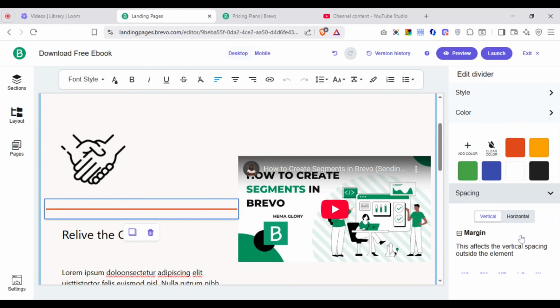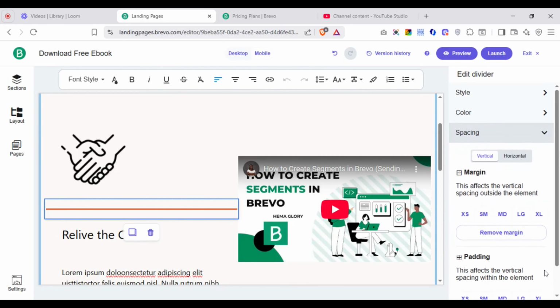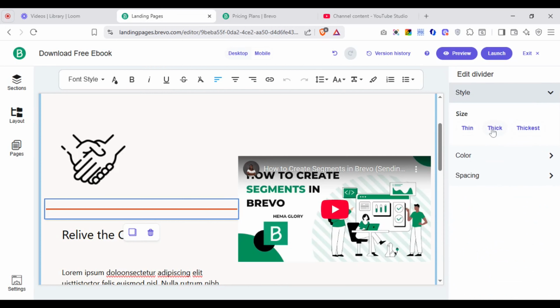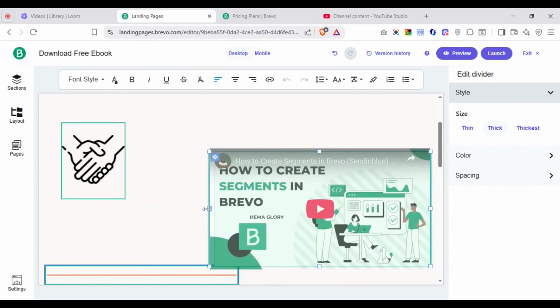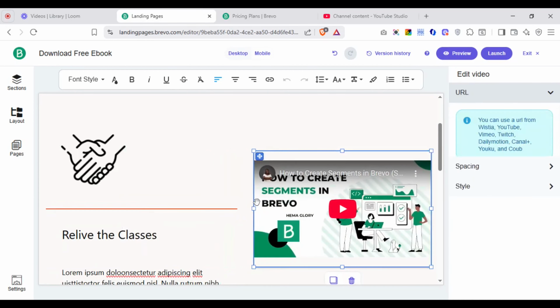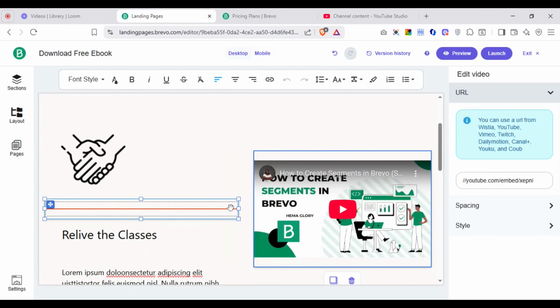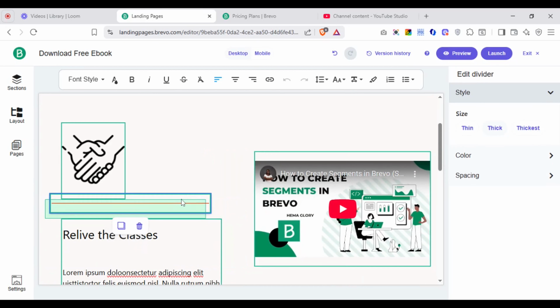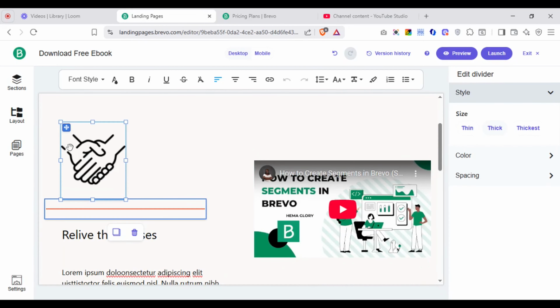And you can also decide to change the spacing if you want, the spacing and the padding. And you can go back to style, and you can make it thick if you want, and you can just make it a little bit thin if that is what you want. So let's make it a little bit thick. So you can decide to adjust this divider, and let's drag this divider and make it smaller. So you can decide to just drag and drop it wherever you want on this page.